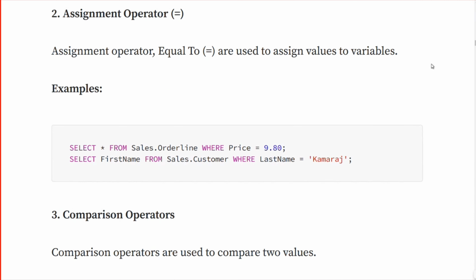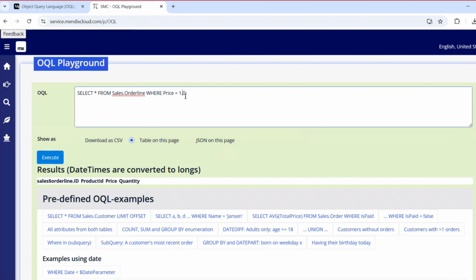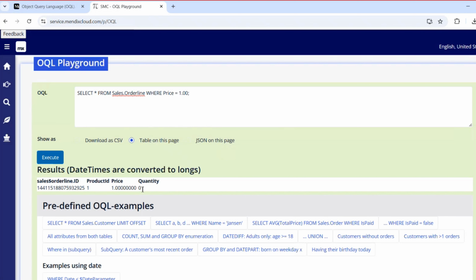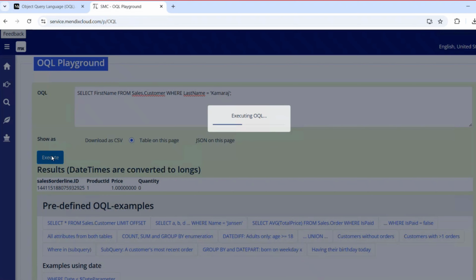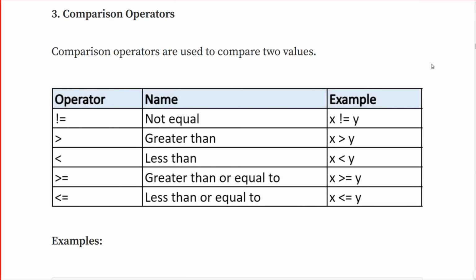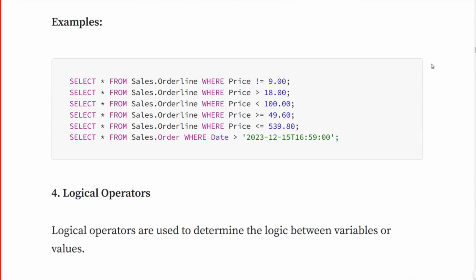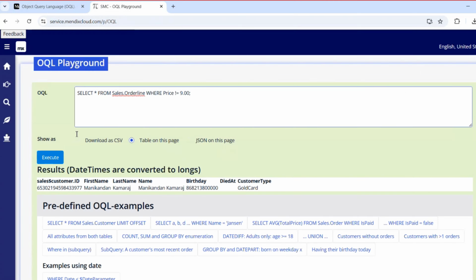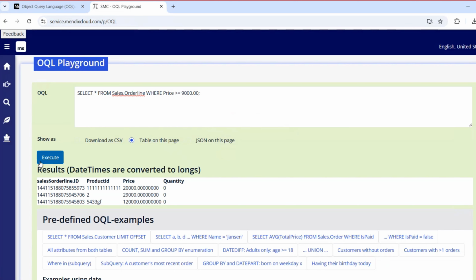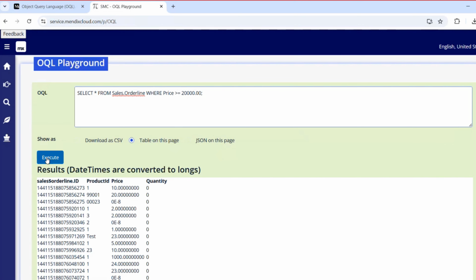Assignment operator is nothing but equal to. No need example, but even I'm just showing. For all kind of data type, we can able to compare with equal to. Now comparison operator, not equal to, greater than, less than, greater than or equal to, less than or equal to, everything comes under comparison operator. This one also very straightforward, I don't need to give the examples properly.